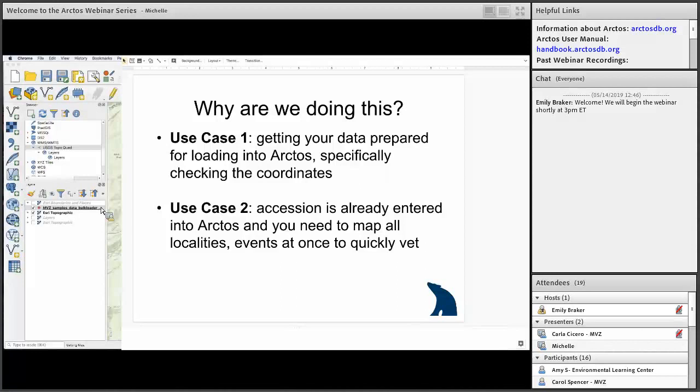The other use case is data that perhaps has already been uploaded to Arctos, so you just need to double check an accession really fast, or you want to compare a previous accession with data that you're going to be uploading. So I'll show you a very quick and easy way of doing that in Google Maps directly from Arctos. So for those who are not using Arctos though, again, a lot of these tools are easy to apply in other situations, as long as you have the proper data formatted.